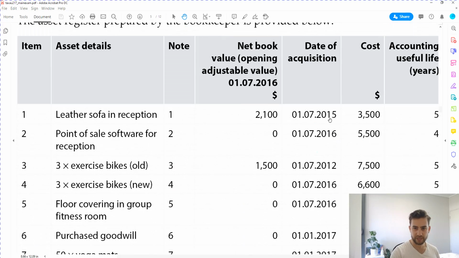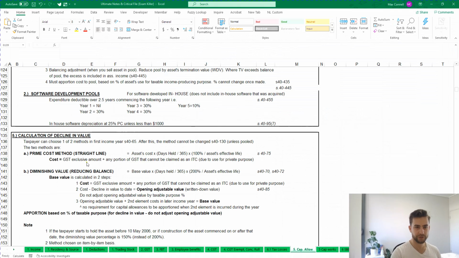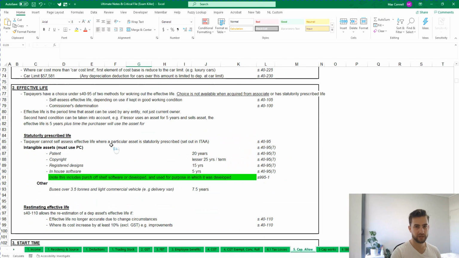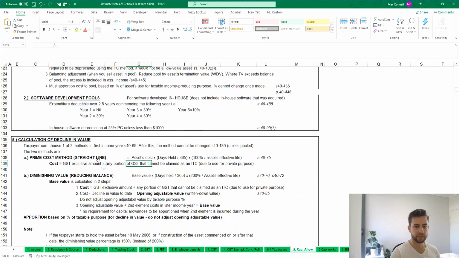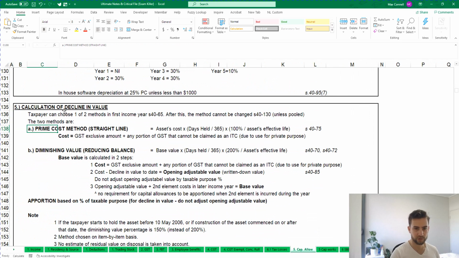So we know for this asset, they've held it for 2 years. This is the second year of holding it. They bought it for $3,500 originally. Its useful life is 5 years. The question you're going to have, if you know the background around capital allowances, is that there are two different types of declines in value, and depending on which one is the right one to use, it's going to result in a different decline in value expense.